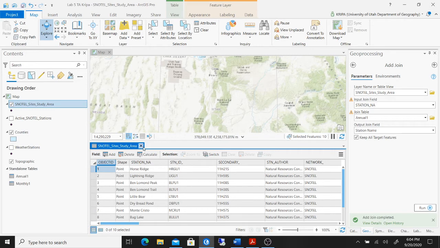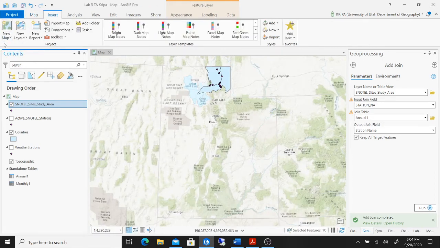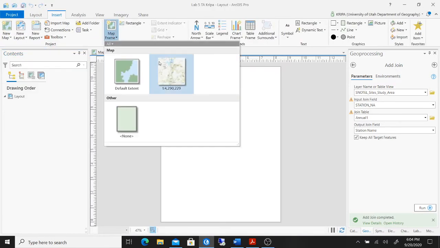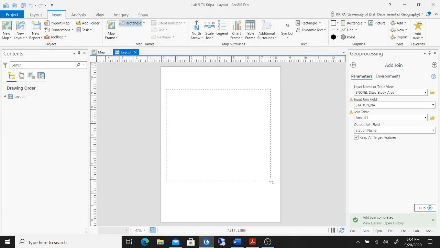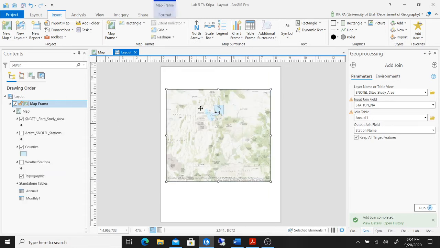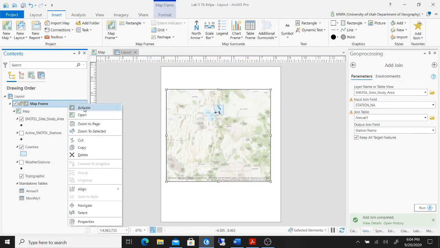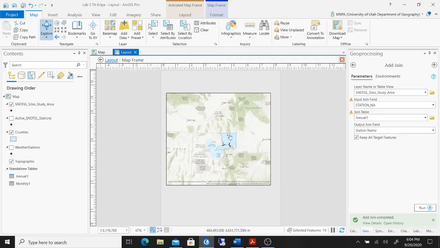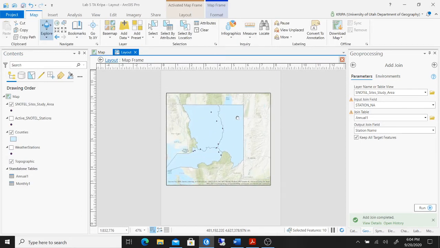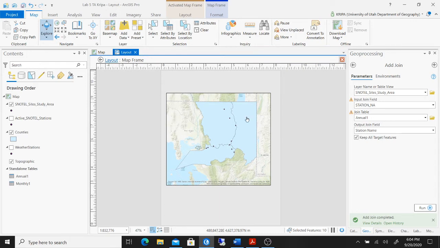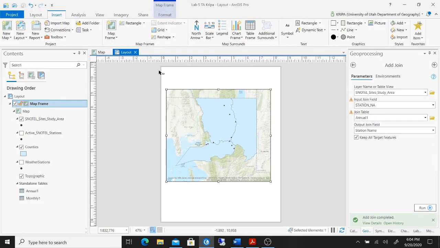So now we want to create a new layout. We want to add our map frame. I want to zoom into this area, so I'm going to right click my map frame, do activate. Make sure that it looks good. Okay, this is a good scale. I'm going to save it. I'm going to exit my activated map frame. I'm going to add all of my north arrow, scale bars, legends here. Just the usual stuff, guys.